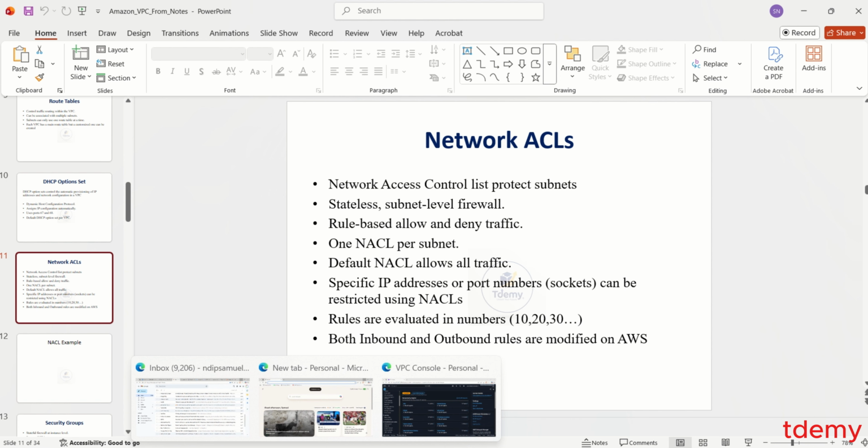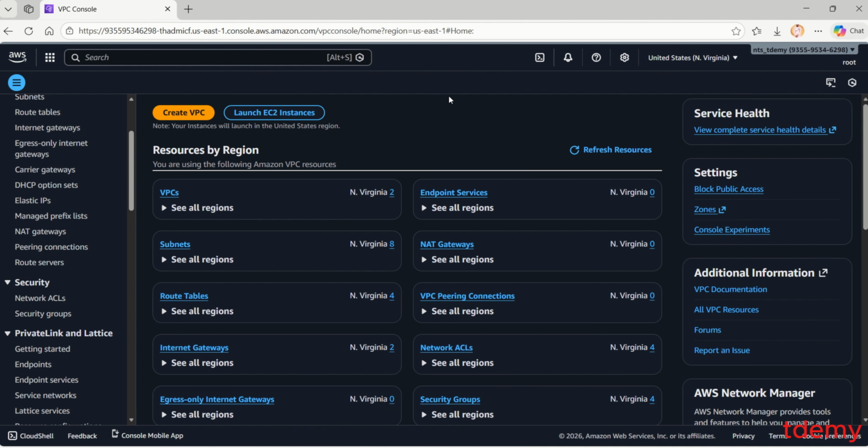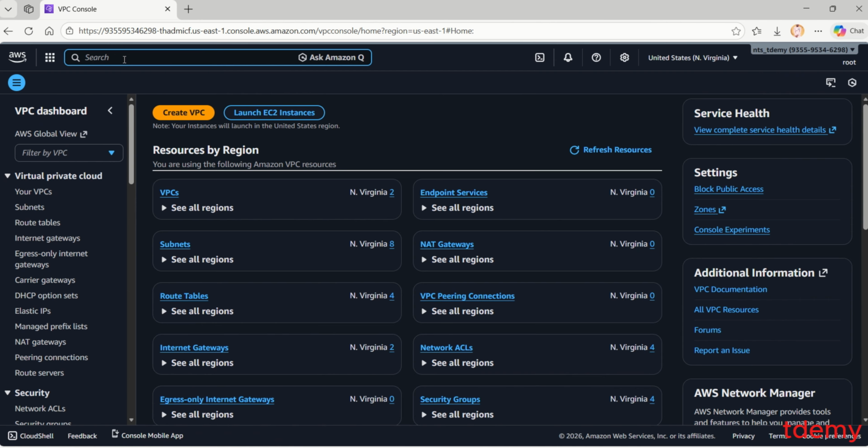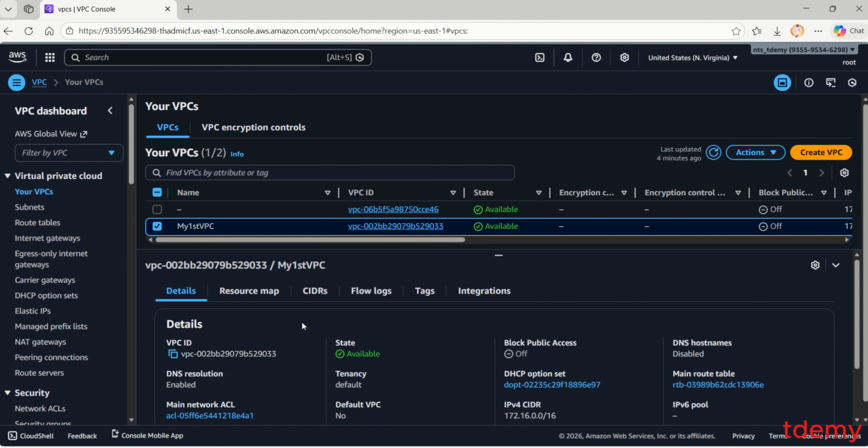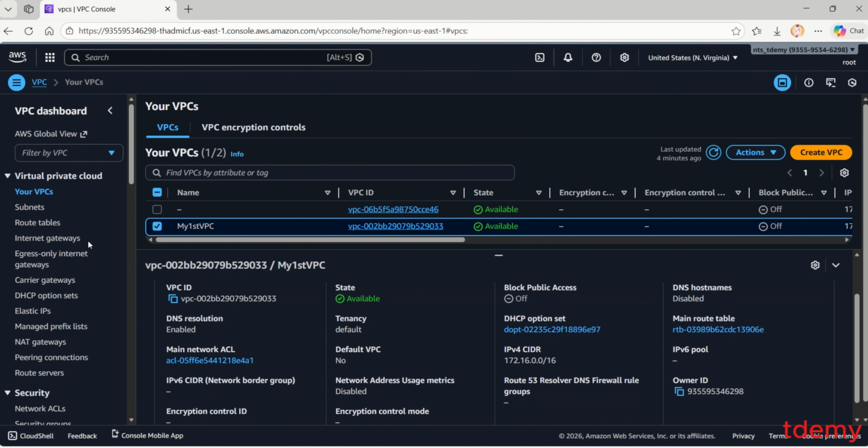So let's go back to our management console. This is my management console. You see, I've logged in. I'm in my favorite region, North Virginia. If it doesn't take you to your VPC, you can search, as I told you, here. When you get to your VPC dashboard, if I click on VPCs, you'll see this is the default VPC and this is the VPC we created the last time, and some of its metadata.